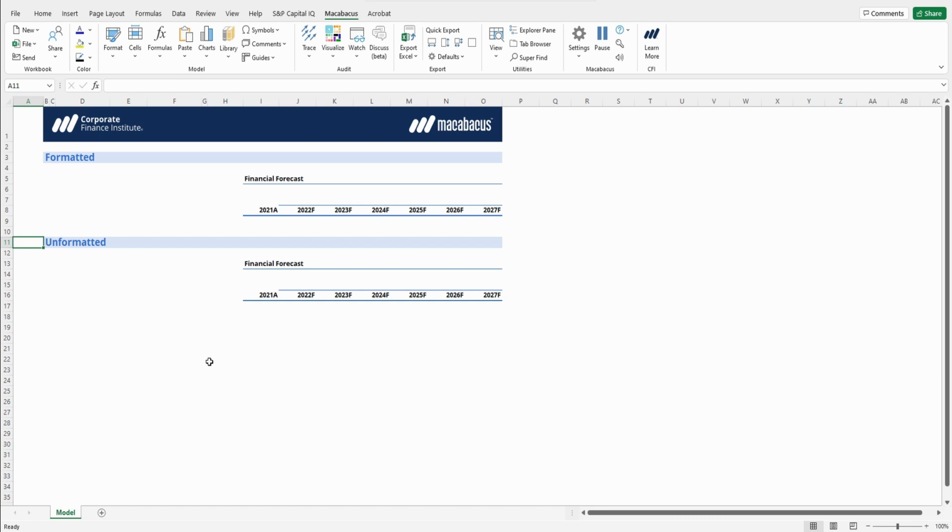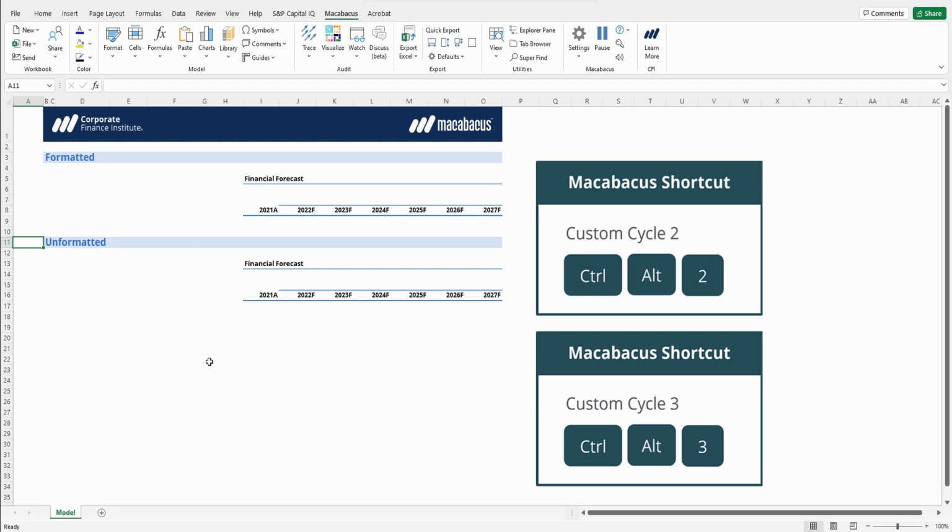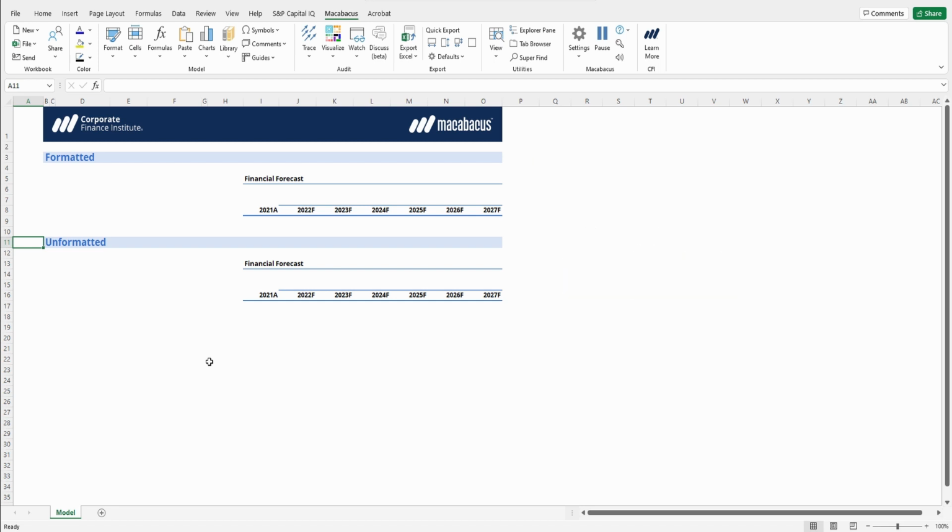And if we were to set up other custom cycles, the shortcut would be Control-Alt-2 and then Control-Alt-3 and so forth. Thanks a lot for watching. We love this functionality and it will have you modeling so much faster.